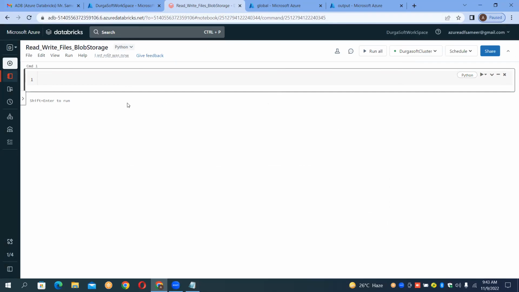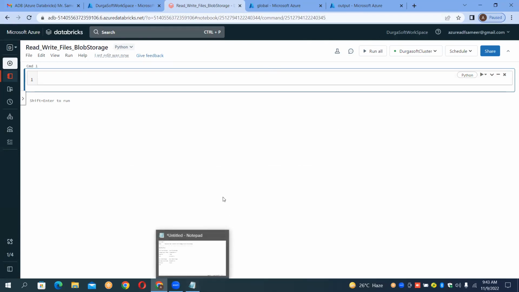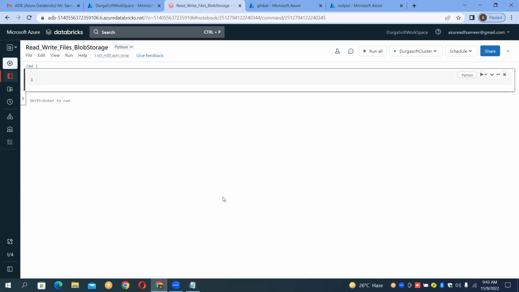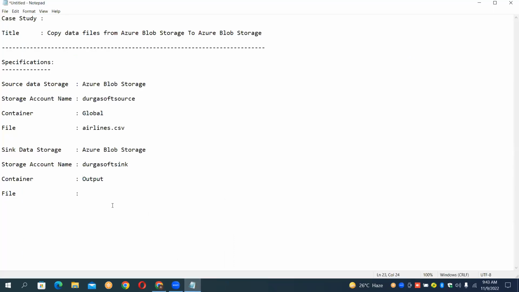So first of all, guys, in this process, we require to create a mount point. What is it? Mount points. So what storage am I using in this current exercise? Can you tell me? Blob storage.